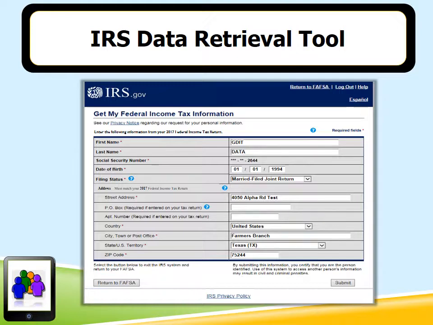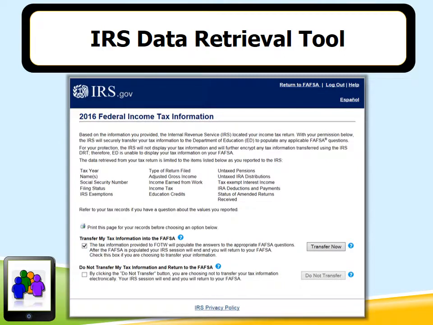Be sure to provide the exact address as shown on your tax return. Spell out street or use ST depending on how it's shown on your return. For example, after your tax information has been located, you'll see the option for your tax figures to be transferred. Click Transfer My Tax Information into the FAFSA at the bottom of the page. Be sure the box to the left of the statement is selected. A confirmation box will follow.